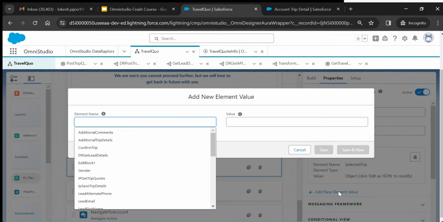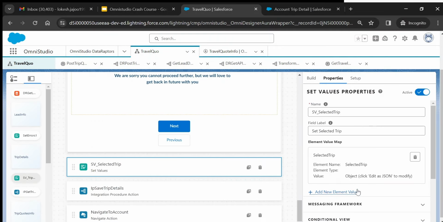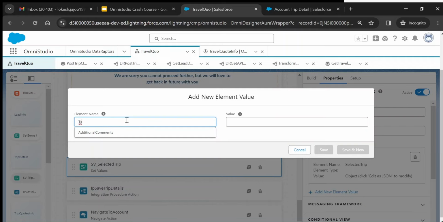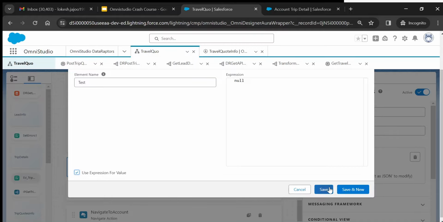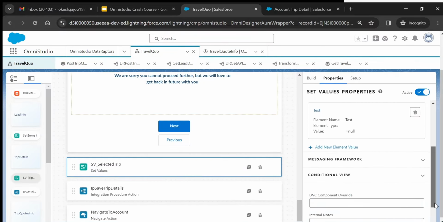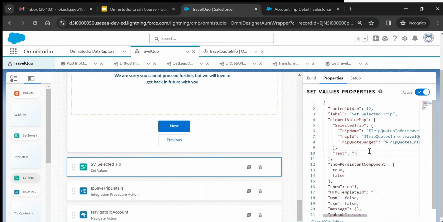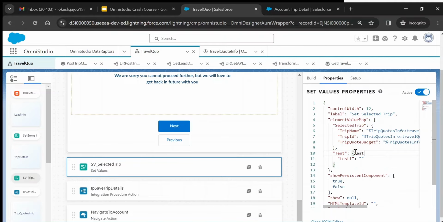You can also add other elements here that will set it up for you. How did it do that? Just go to any of these, add new value. Let's just go for this test, use expression and just click on save. Once you're on that, you can go to edit properties as JSON and you can now just declare it as an object here. So you can have your key value pair here also, like test1 is equal to test1, something like that. You can put it always.